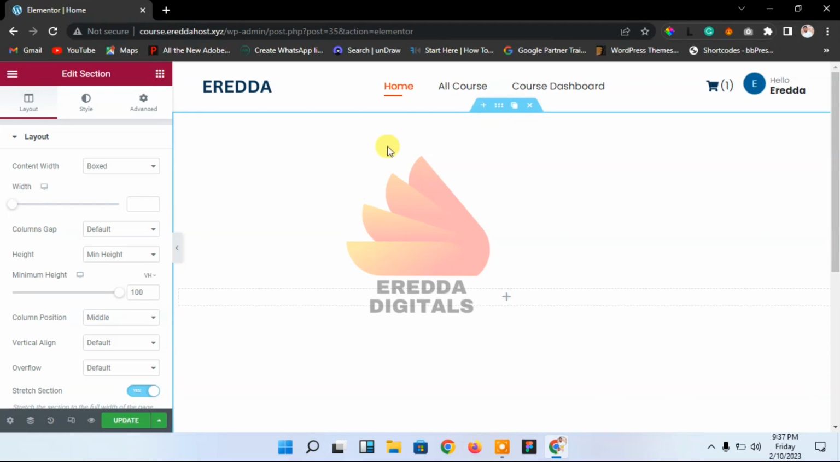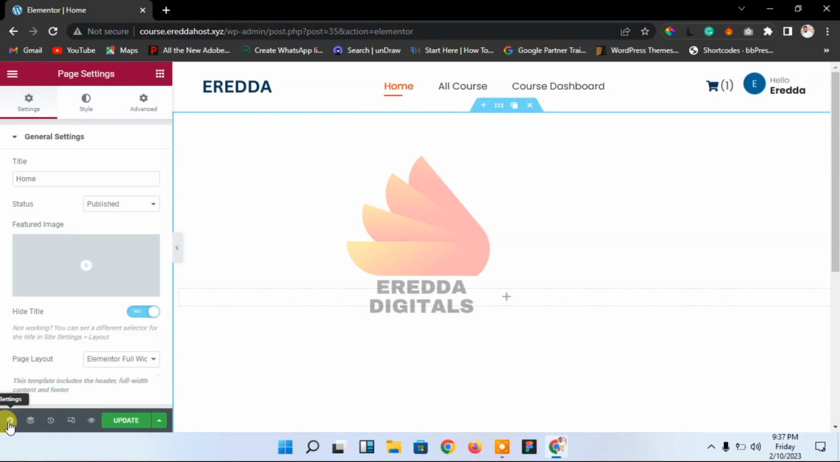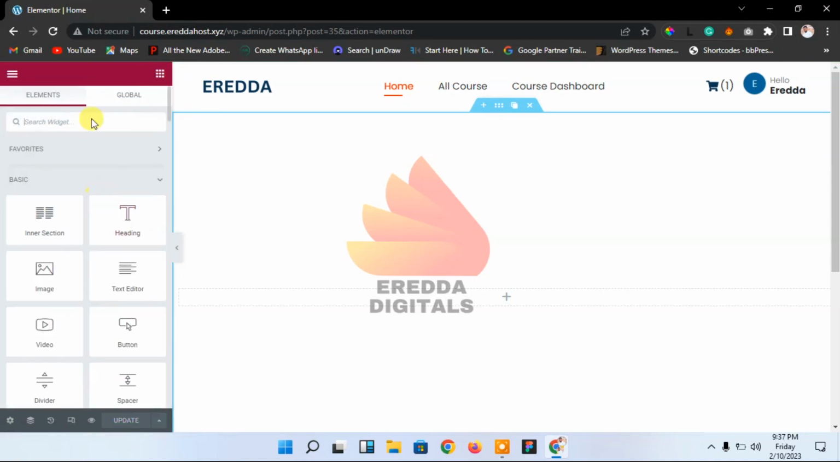Now let's click here again. If you have not done that, make sure here you select page layout, Elementor full width, then you hide the title. It's very important. Now let me go back here. Anytime you want to come to where the elements are, you have to come and click here.